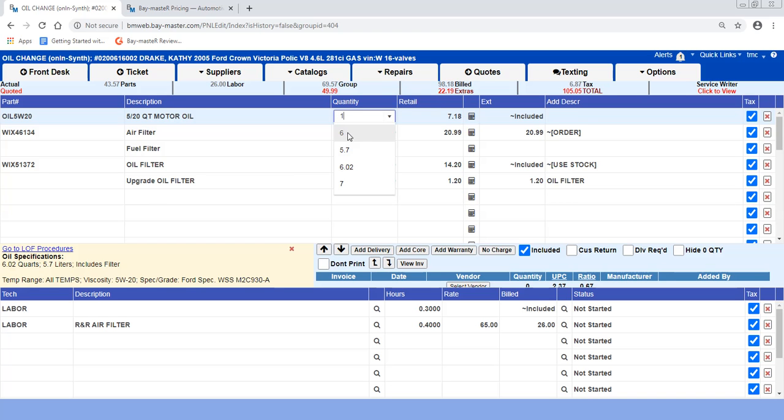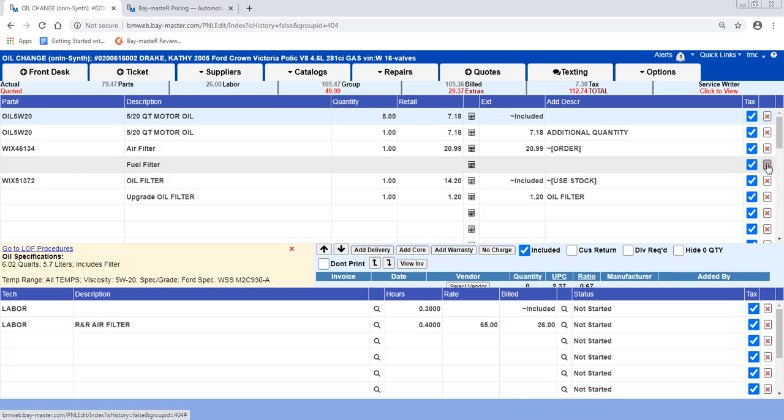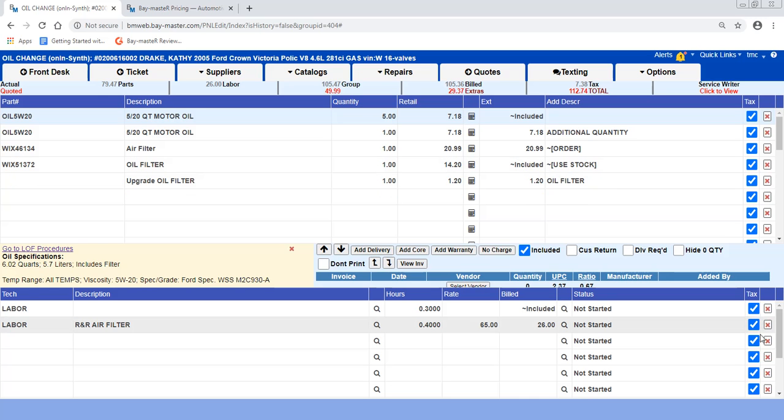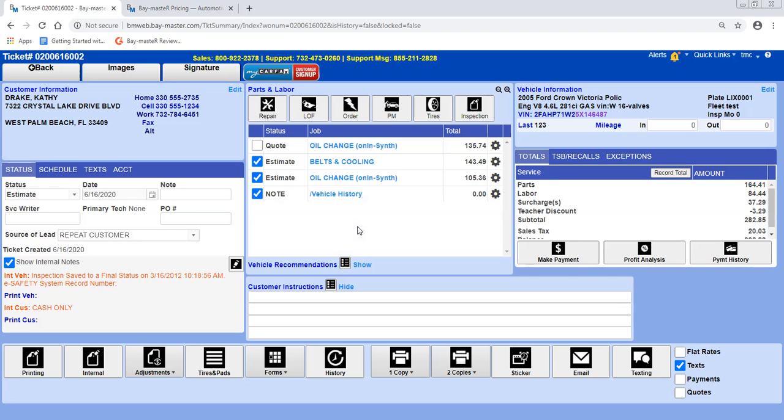Because it's only set up to include up to 5, it automatically knows to add that extra line, that extra quart. And same with the oil filter. It's only included up to $13, so anything over that, it adds like an upgrade. And if you want to remove any parts, the X on the right-hand side, you can remove any parts or labor or whatever. So then just click ticket, and there's your estimate going there.